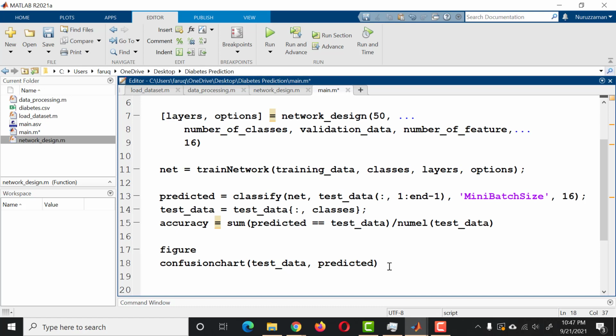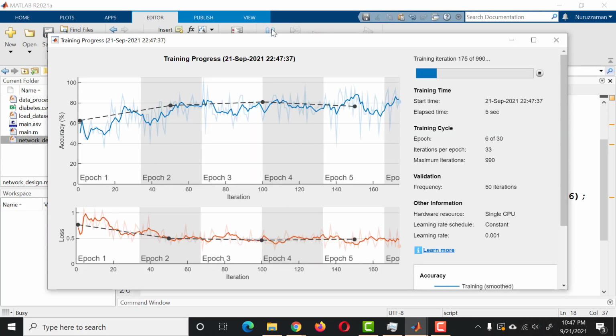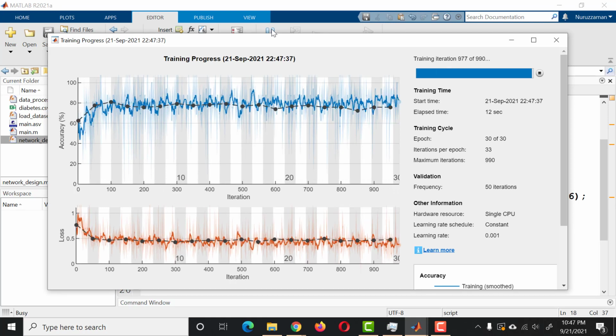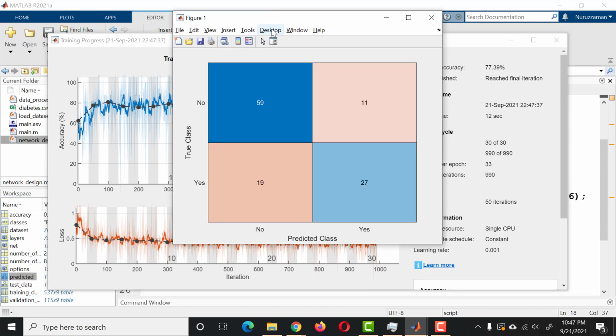That's all. Run the program. We can see the training process has started and it is in progress. The training is completed and we have got 77.39% accuracy. We can see the true and predicted class on the confusion matrix as well. And this is how you can use numeric data to train a deep neural network.